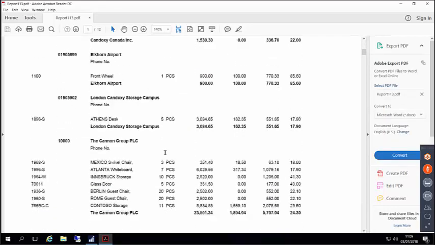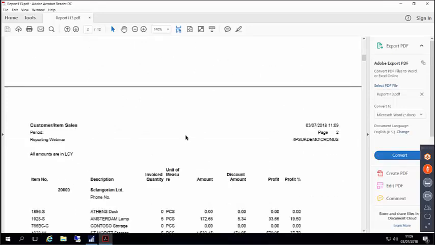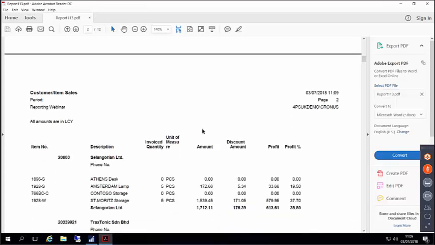And then again, customer, sales, totals. And that carries on for all of the customers because we haven't put any filtering on. We've just said to run this report. We just want to look at the customer item sales. We haven't said it's for a specific customer, specific item. We've just said we want to look at everything.